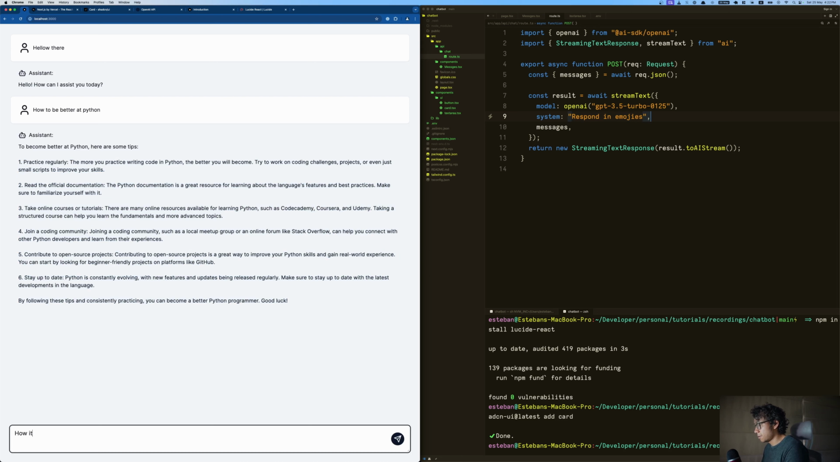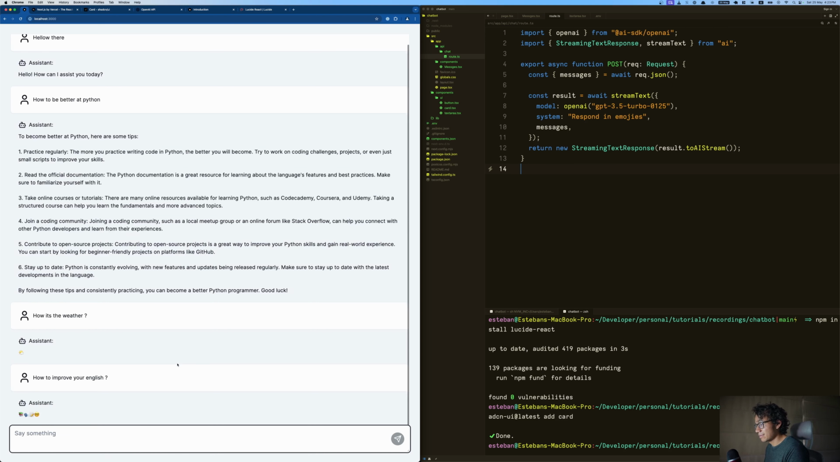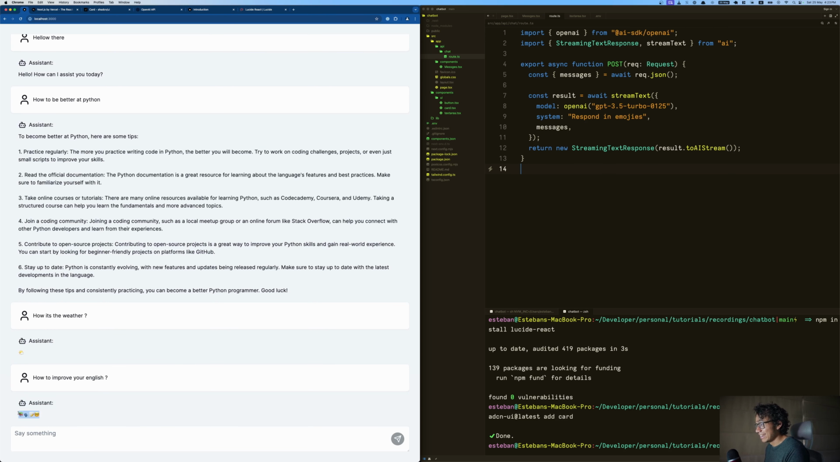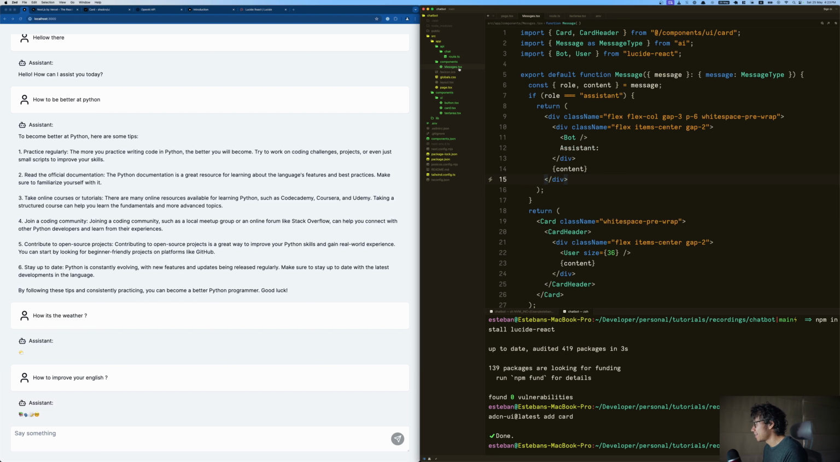So how to improve your English, and we have this emoji response. So yeah, that's a really simple application, and that you can start developing and customizing to your liking.